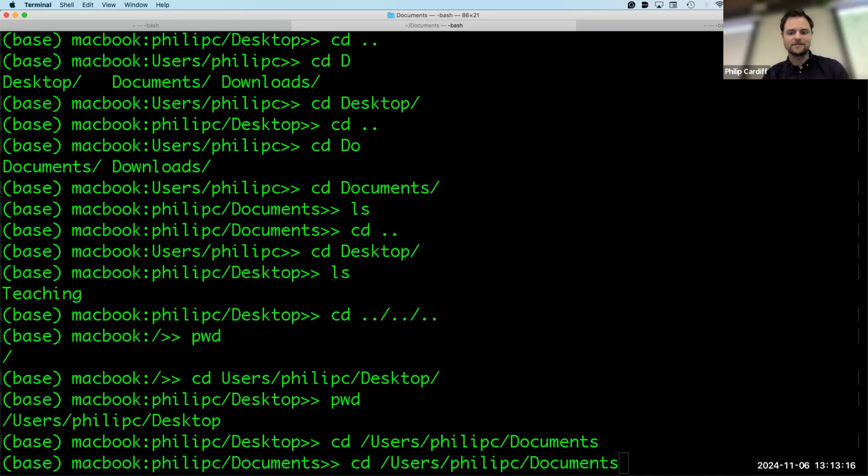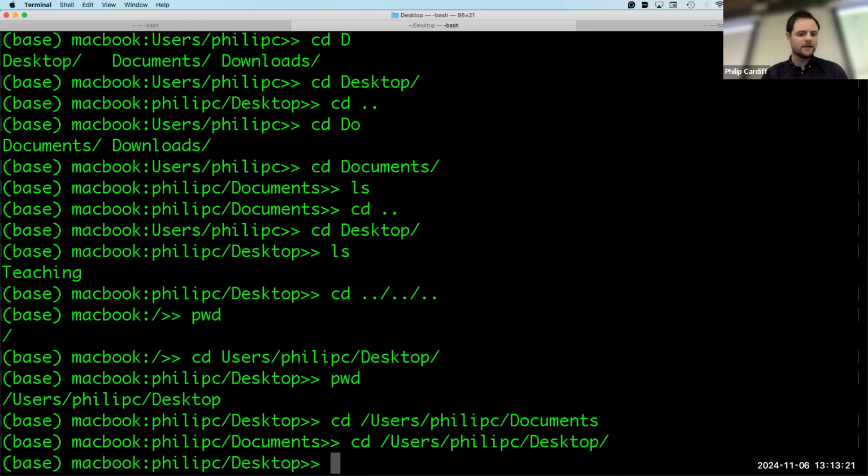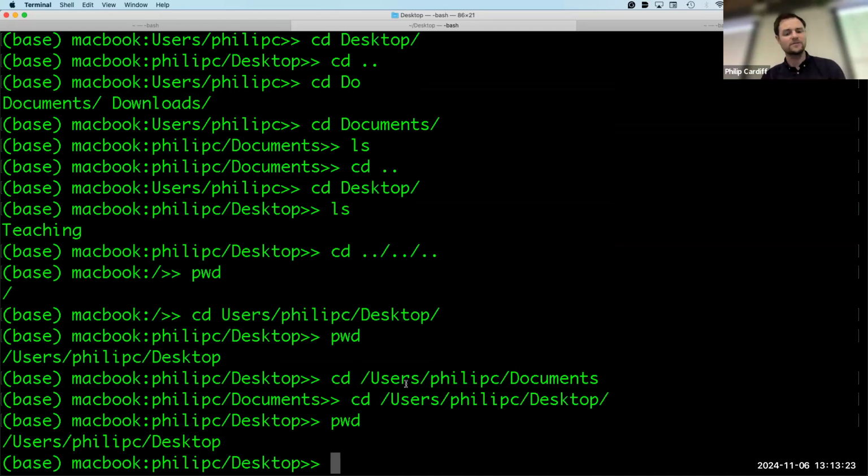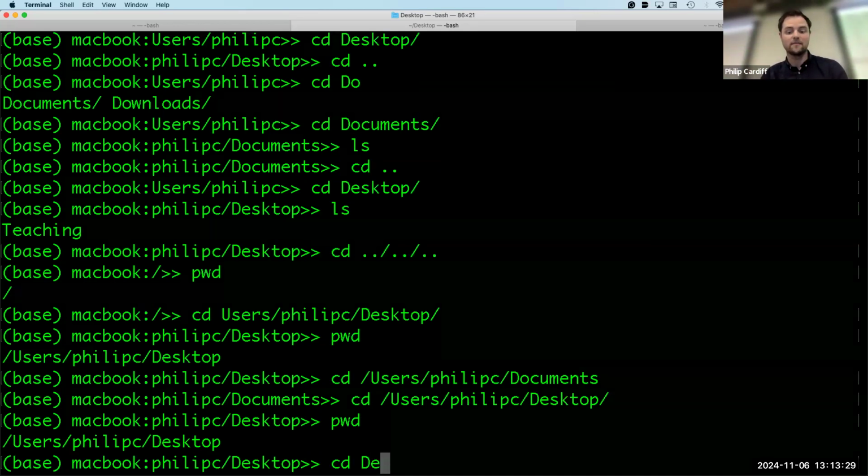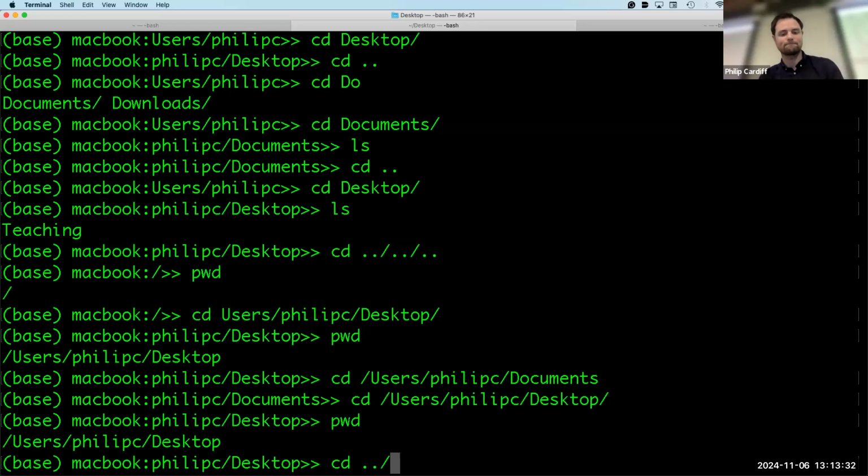I could go to this again, desktop, and now I'm in the desktop. So you can use either absolute commands that start with a / or relative commands that just are a name or are .. or something like that.